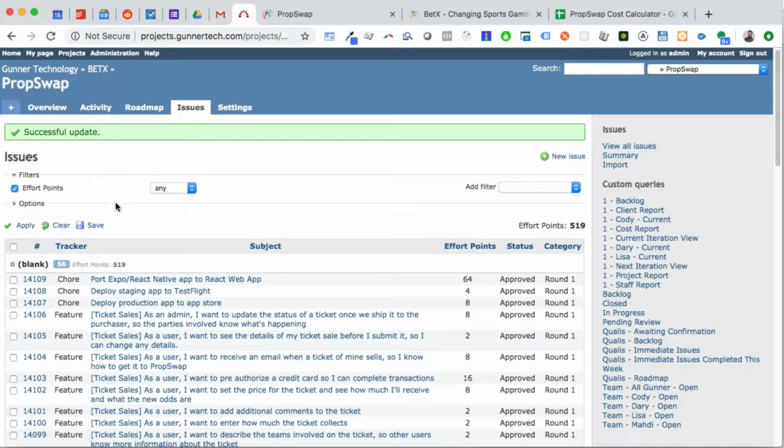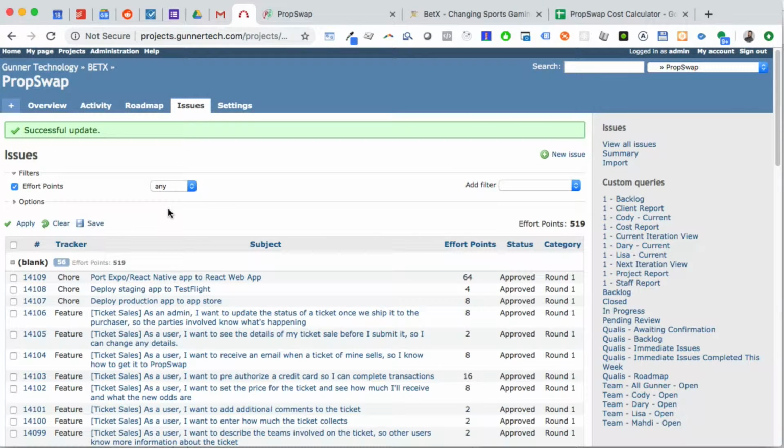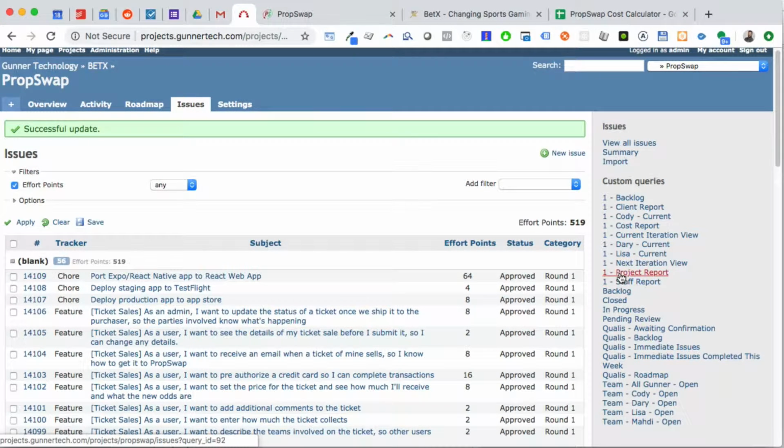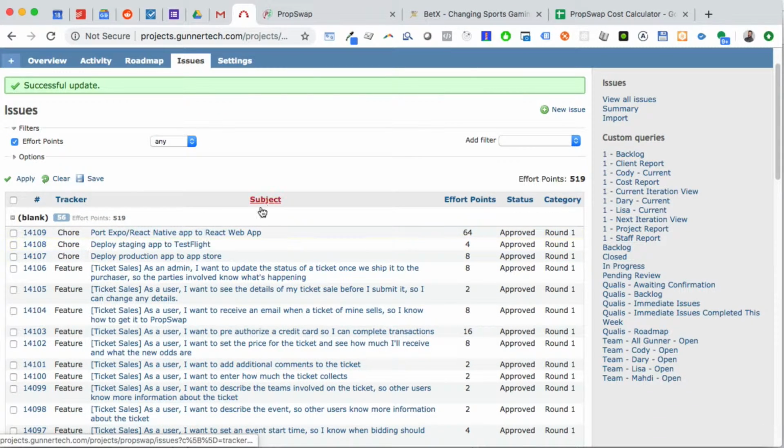It's been fantastic. It's an open source Ruby on Rails project tracker with a minimal interface. You can even pare it down a lot more. It's absolutely free to run. Can't say enough about it. Here we have a saved view called the project report custom query. The left-hand side is the ticket number and the tracker, and you're only going to see chores and features. Then the subject, which is basically a brief description of the work to be accomplished, effort points, which we've talked about but I'll get into a little bit more, the status and the category.